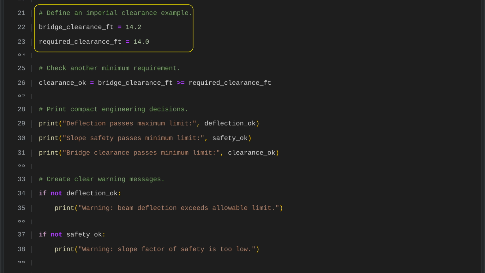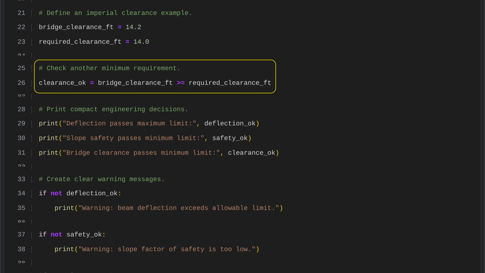The bridge clearance is measured at 14.2 feet, while the required minimum clearance is 14 feet. These values allow us to check whether the bridge meets the needed safety standard. This code checks whether a bridge has enough clearance by comparing the actual clearance with the required minimum. If the actual clearance is at least the required amount, the check returns true, meaning the clearance is acceptable. If not, it returns false, indicating a possible clearance problem.